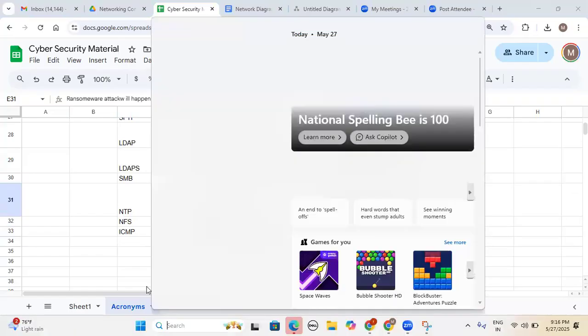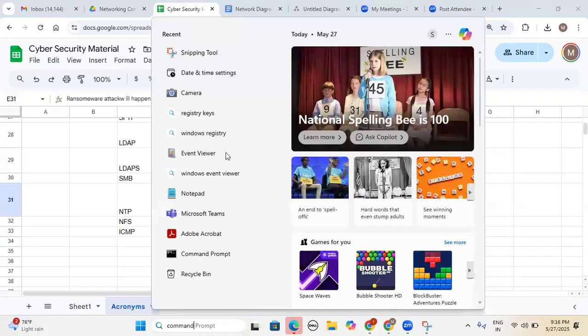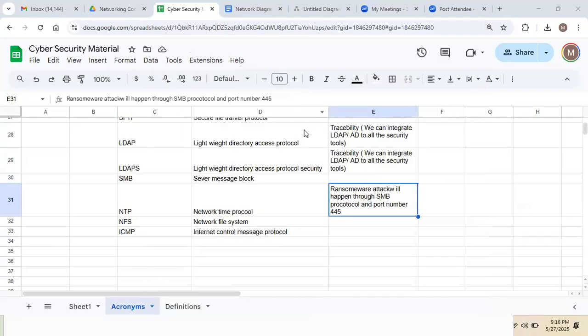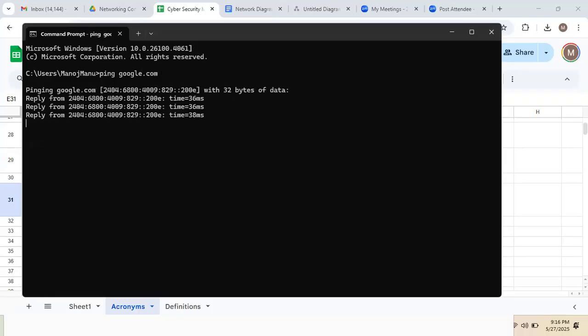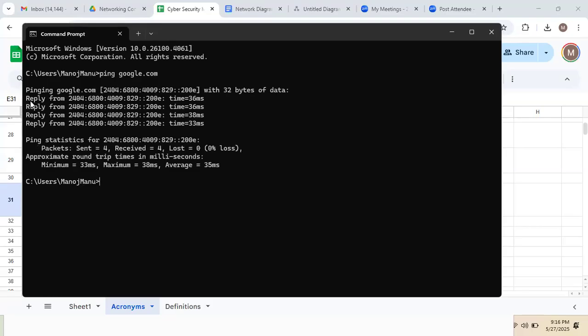So here I'm typing command prompt. I want to see whether Google is working from my system or not. For that, I have to use the ping command. Either I can provide the host name of Google, or I can provide the IP address also. I'm providing google.com directly. Now responses are coming back. You can see here: pinging google.com with 32 bytes of data. Reply from. It is coming back. The time it took is approximately 36 milliseconds.